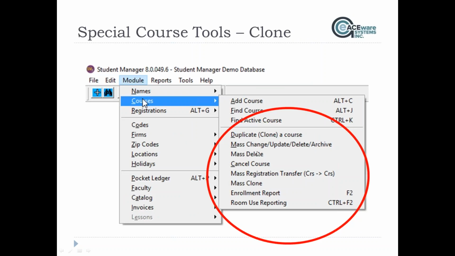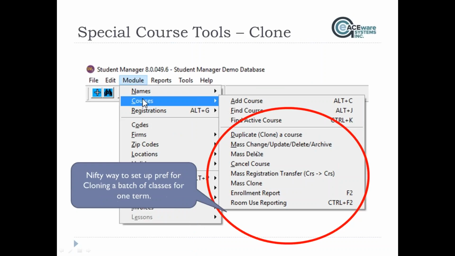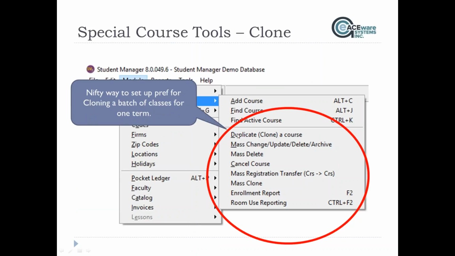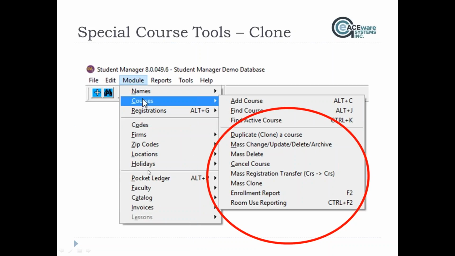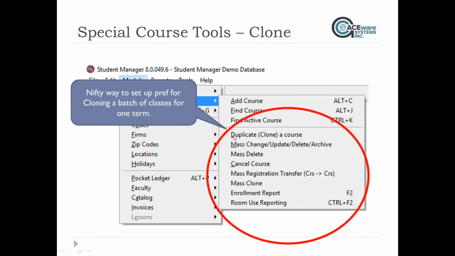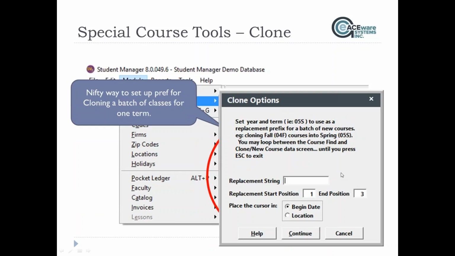However, there is another option. There is the duplicate clone a course option, which is under module names. And when you click that, you get the option to set up a default string. So if you're working on, again, winter 2017, or let's say fall 2017, you could say my new string will be 17F for 2017 fall. And again, I want to start at the begin date.